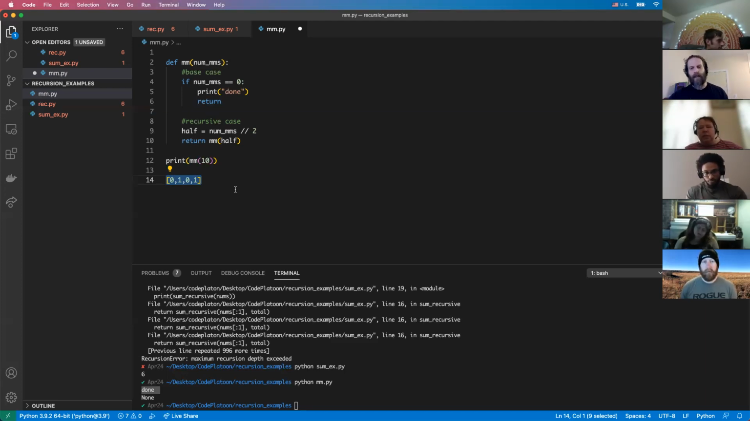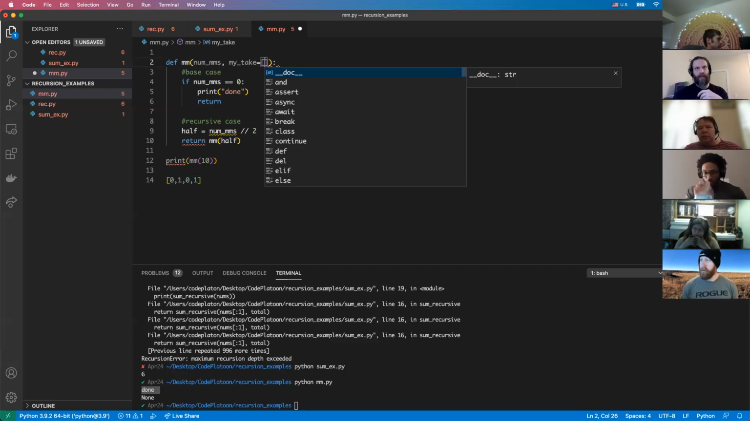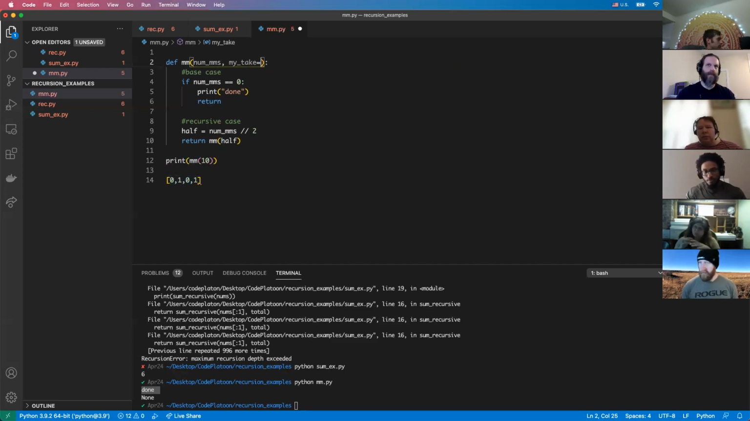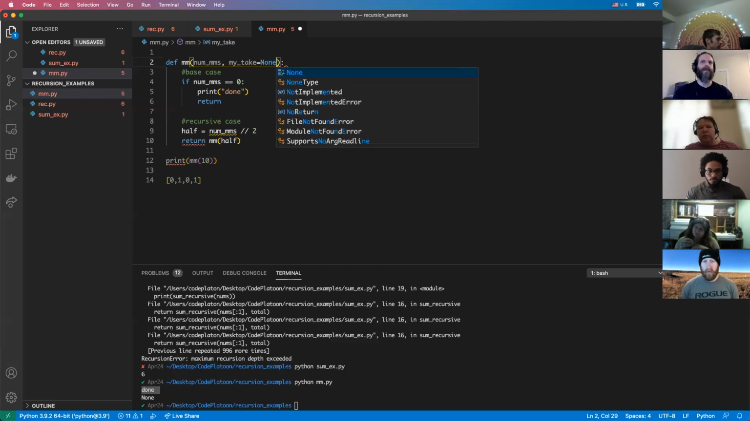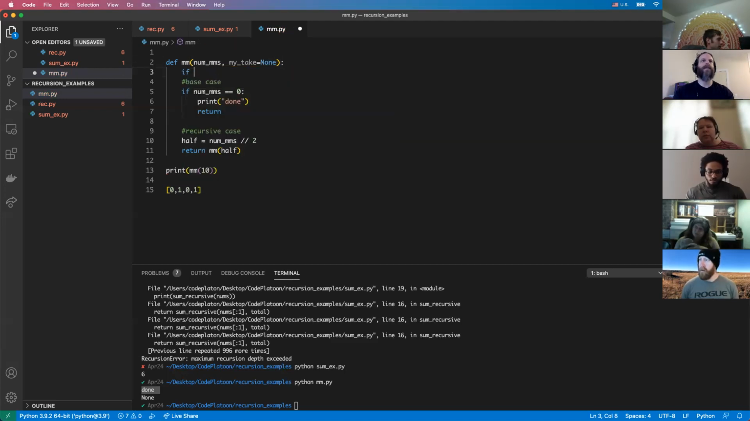So there are a couple options. Let's go with a default parameter in this case. So what I'm going to do is, and I could do this, but oftentimes you don't want a mutable data type as a default value. So I'll do None. And then I'll just set it in here.